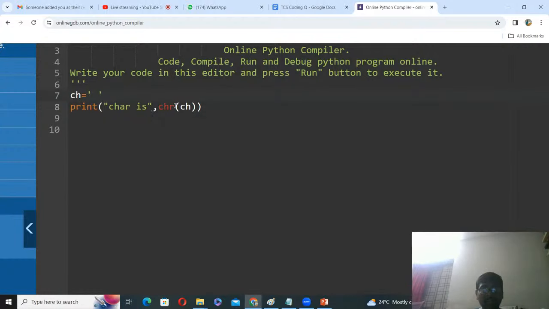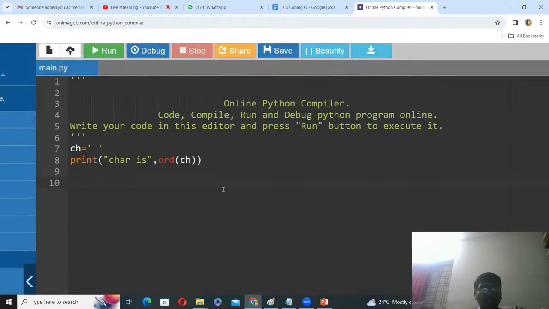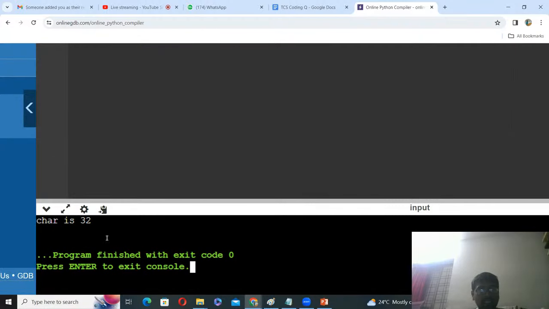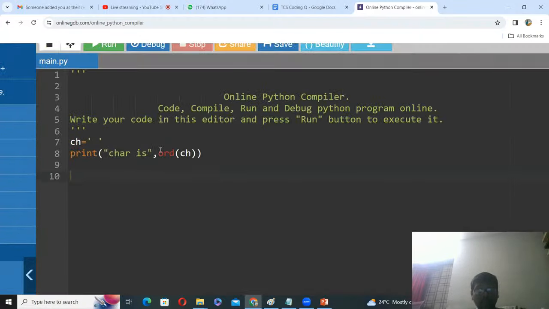Okay. For example, here I gave a space. Observe, ORD works on space also, not only ABCD, not only 0 to 9. Whatever we enter through the keyboard has an ASCII value. So for space, the ASCII is 32. So everyone remember this one.